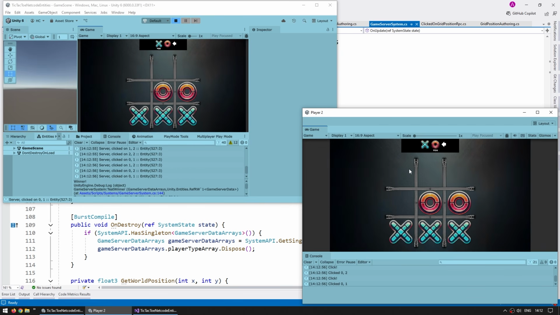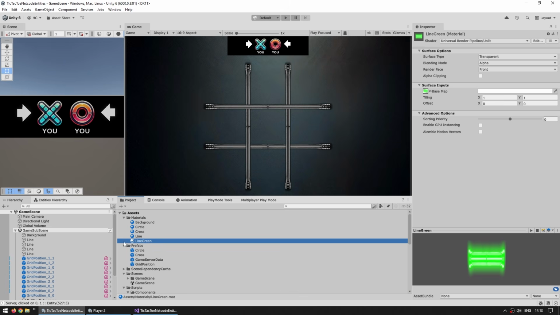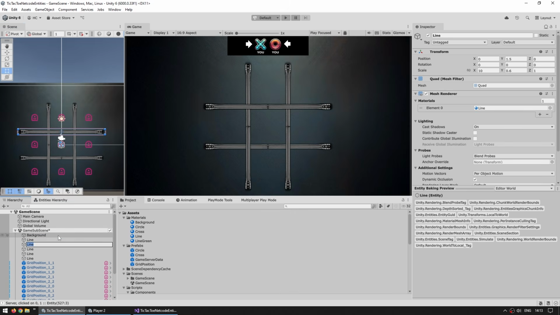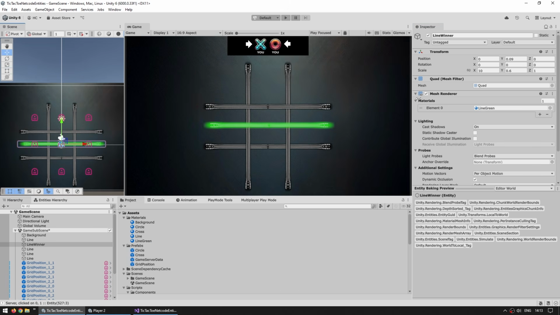All right, awesome. Now let's make a visual to show that we have a winner. So over here on the project files, I include a nice line green. So let's use this. For the visual, it's going to look very much the same as one of these lines. So let's duplicate one of these, name it the line winner. Just swap out the line green material. Something like this. Let's also make it a bit thicker. So here 1 on the Y.